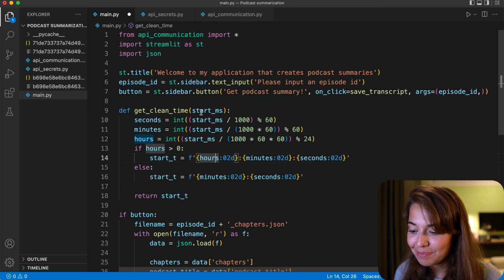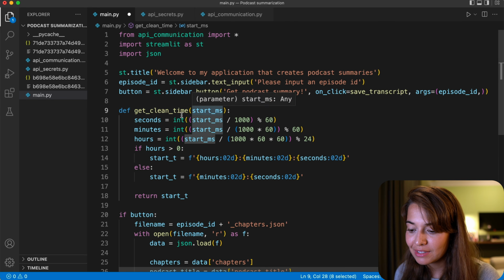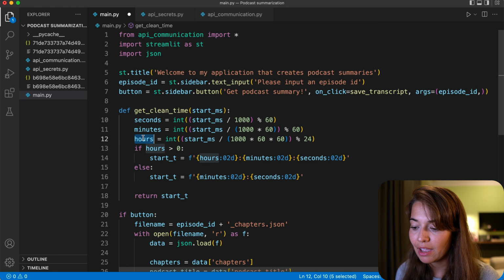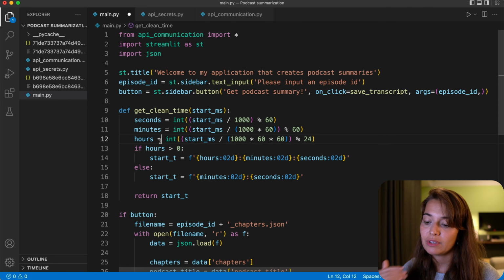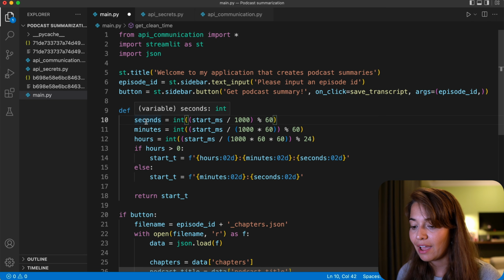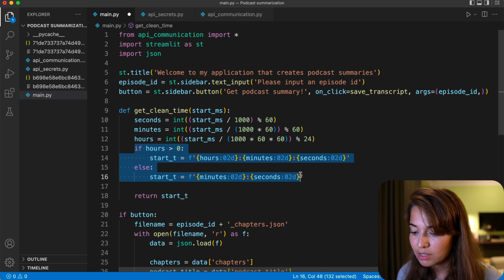Basically, you get the milliseconds, and from the milliseconds, you can get how many seconds there are, how many minutes there are, and how many hours there are. So you're counting the hours, and everything on top of the hour is counted as minutes if it does not add up to an hour, and everything that does not add up to a minute is counted as seconds. And here is what we will return.